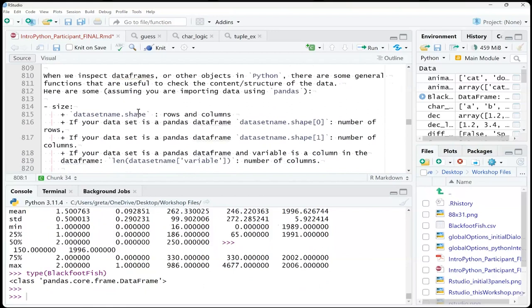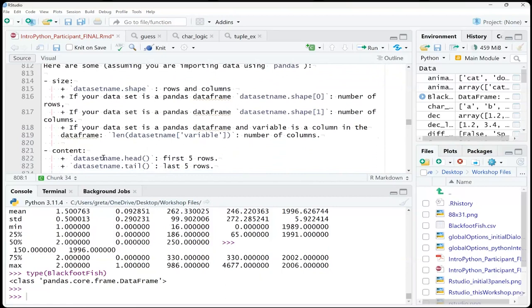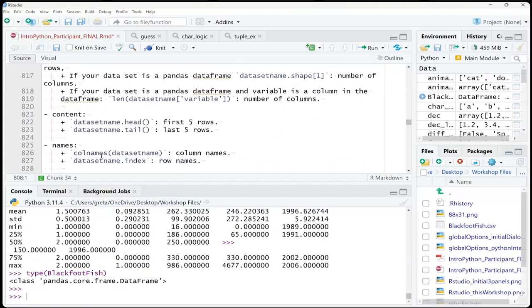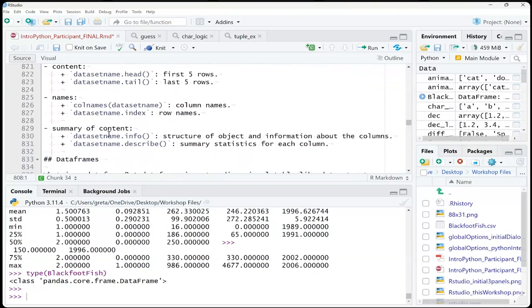Some other functions that you can use to inspect data frames: dataset name dot shape is the rows and columns. Shape in square brackets 0 is the number of rows. Shape in square brackets 1 is the number of columns. The length of the dataset name variable gives you the number of rows as well. We can look at the content: head, open close parentheses, gives the first 5 rows. Tail is the last 5 rows. Columns is the column names. Index is the row names. We can get a summary of the content using info or describe.